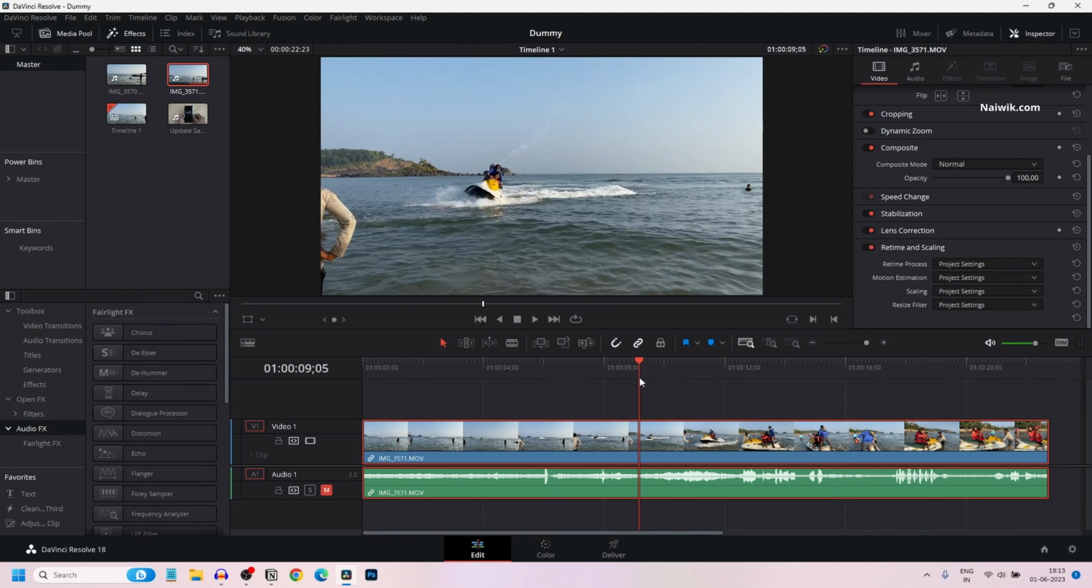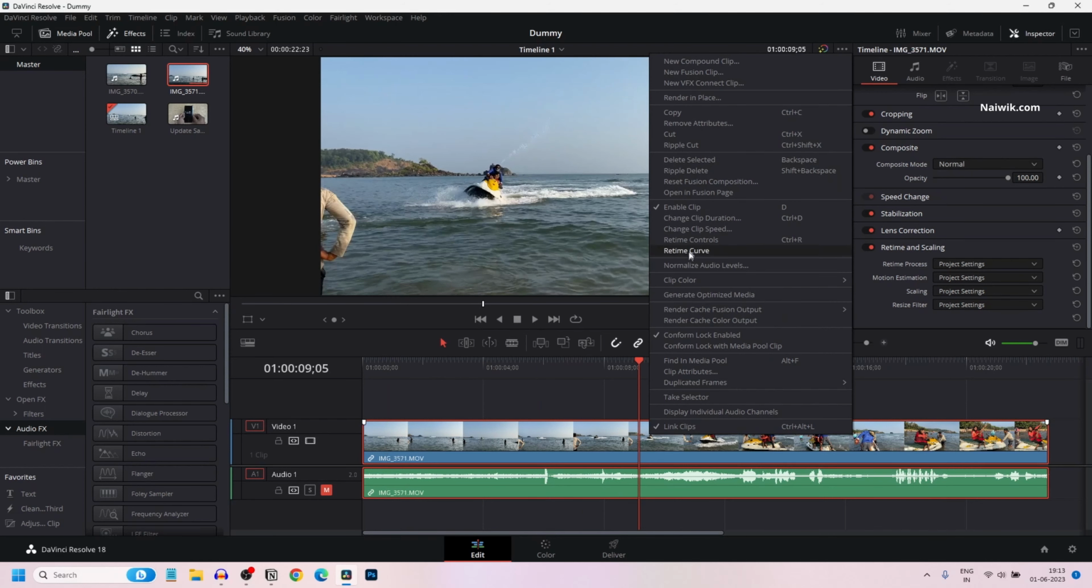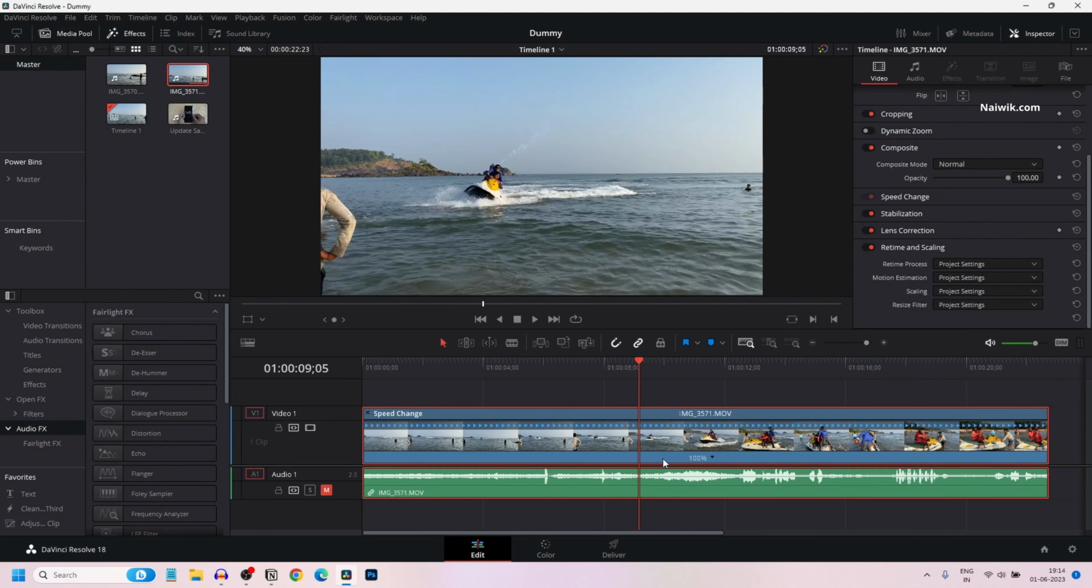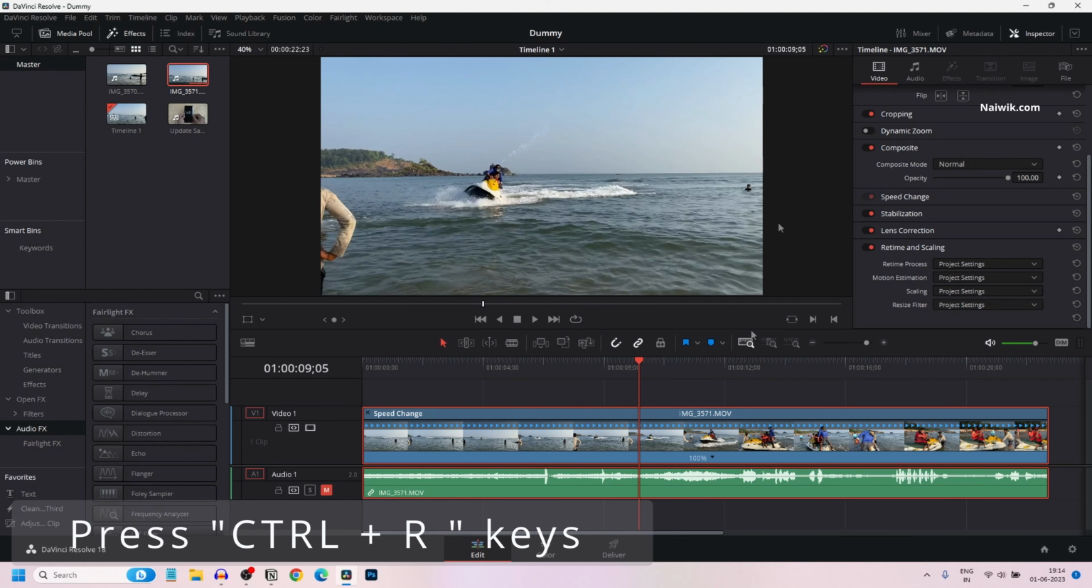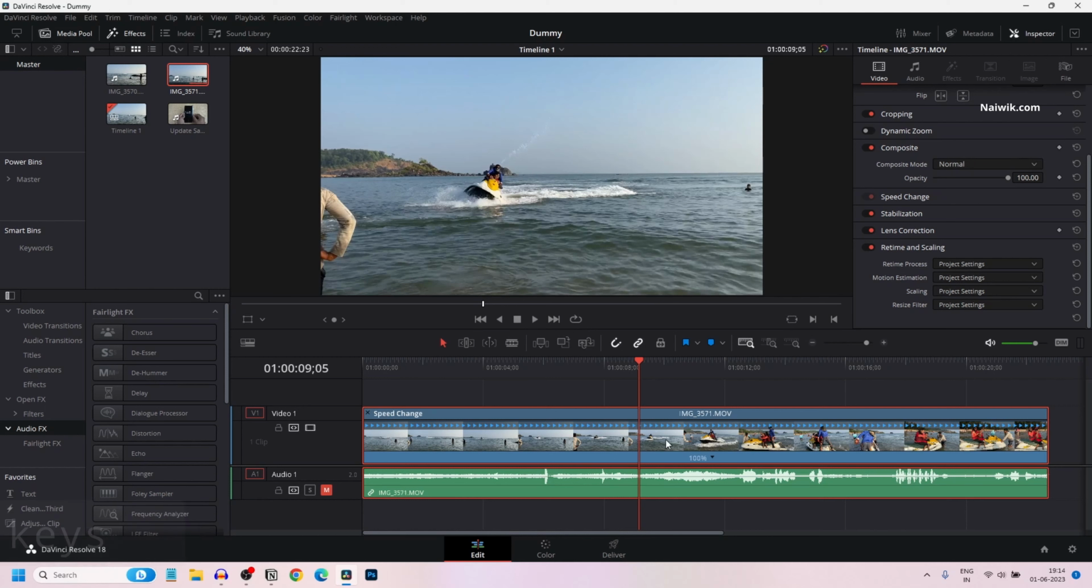To do the speed ramp, what you need to do is select that clip, right click on that clip and click on retime controls. Or you can select that particular clip and press Ctrl plus R keys on the keyboard. Retime controls will be selected on that particular clip.